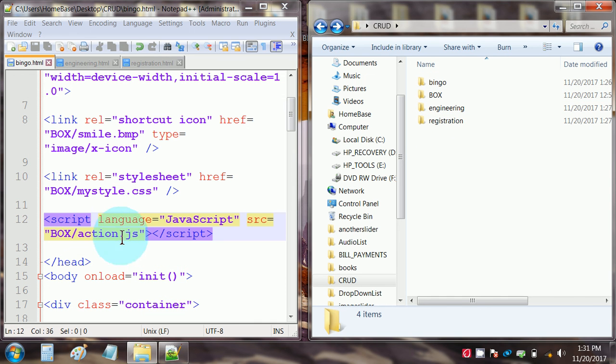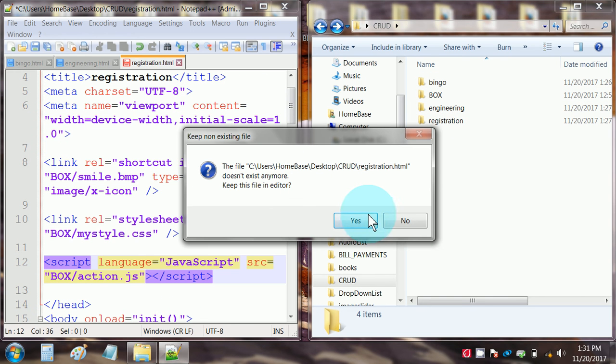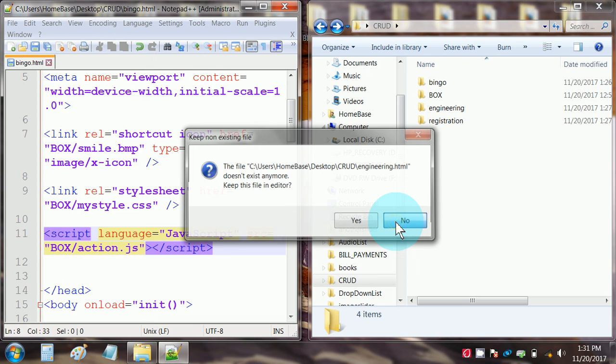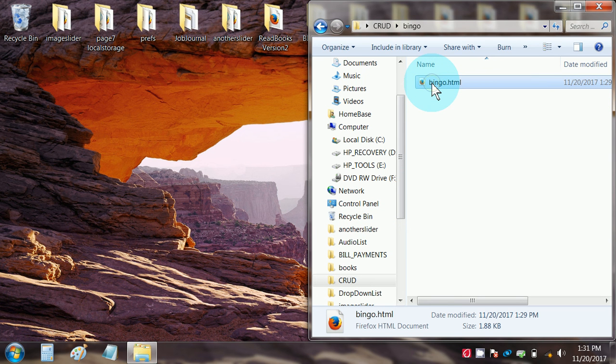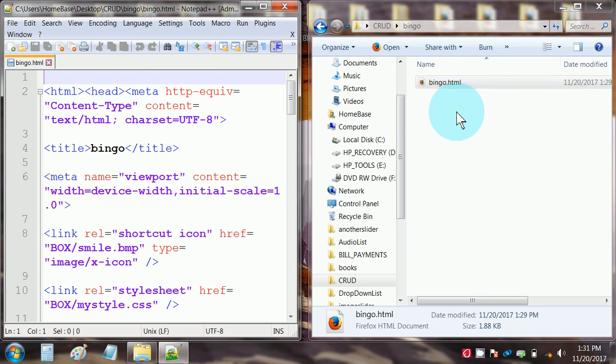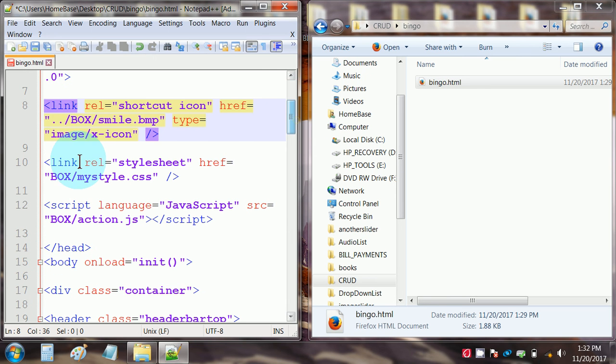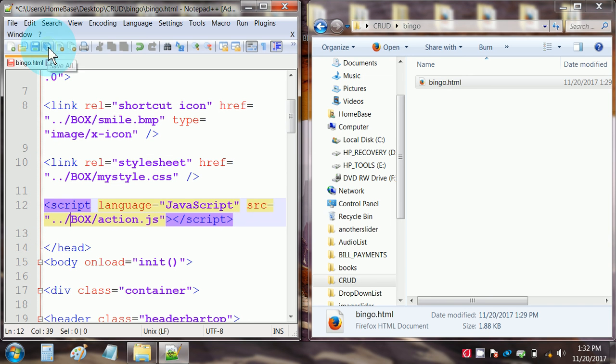That means I have to fix that all over again. So for bingo HTML, all right, I have to open them up again. So for bingo, right click, edit with Notepad++, we have to again jump out of the bingo folder and into the box.